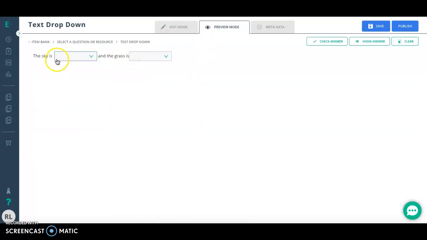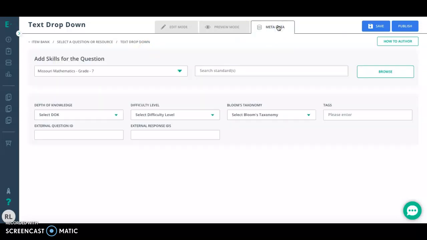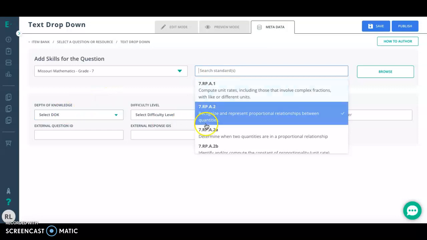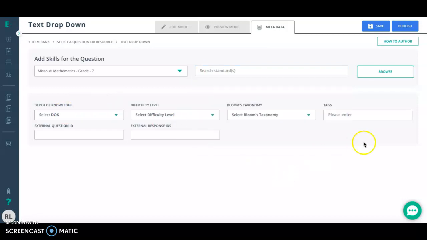So here's the preview mode again. You could try it out, check the answer. You could even have it show you the answers. Blue, green, yeah, all that. Then you could go back here to metadata. Again, this is really important that you put in at least your standards so that you can get those reports on your standards and your DOK and all of that stuff as well.